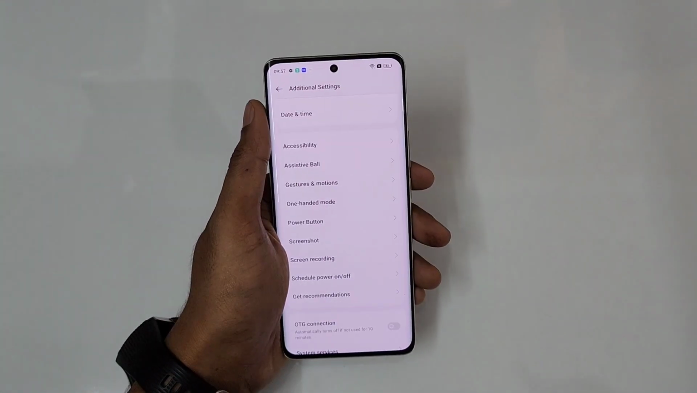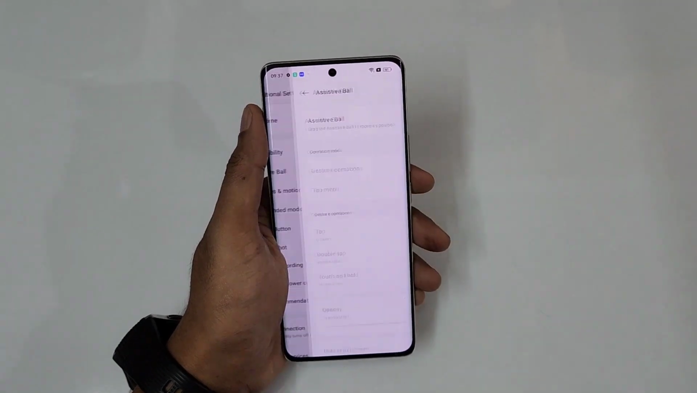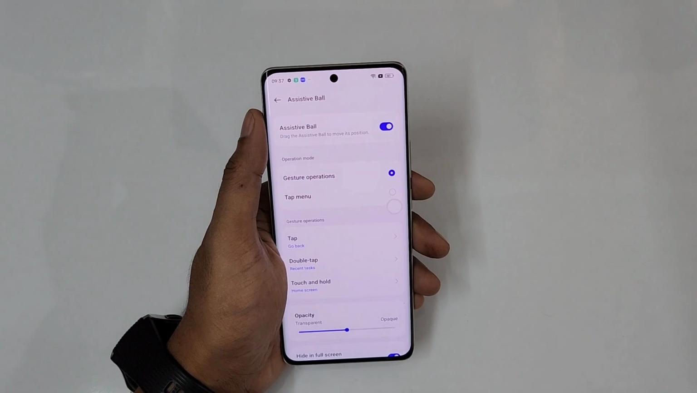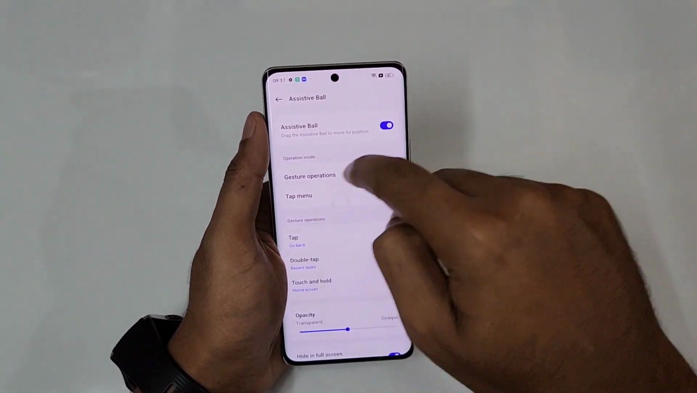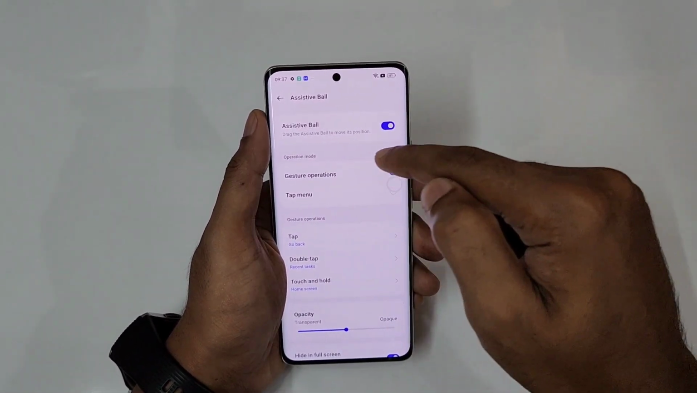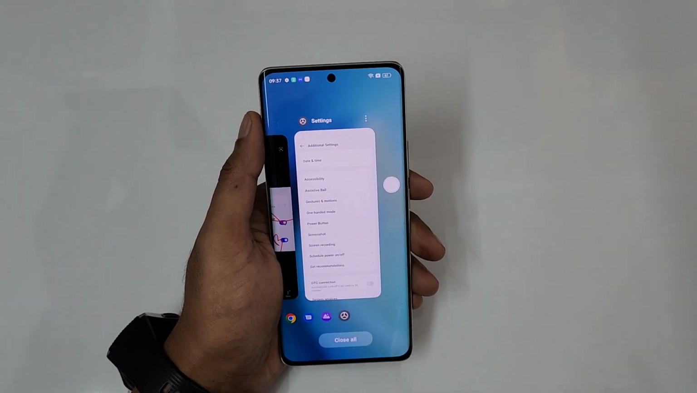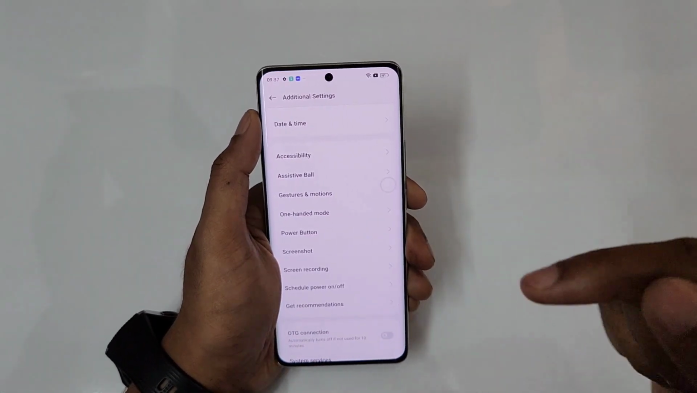Okay, so guys, next is the assistive ball. So just turn on the assistive ball. That is essentially the assistive touch as you have seen on the iPhone. You can see, you can assign either gesture options, that means tap for one function, double tap for another function. So it's called gesture functions, or you can assign touch functions.